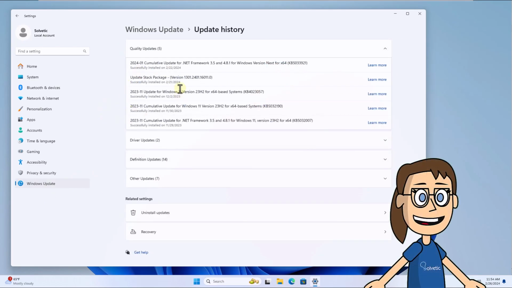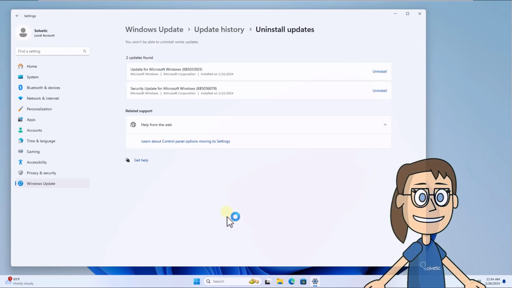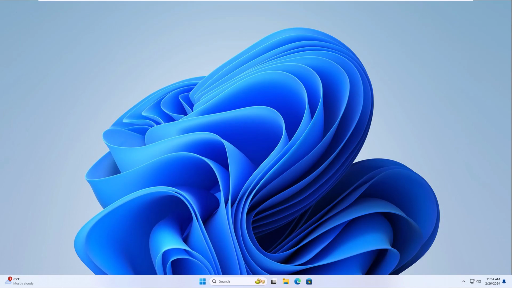Here it is possible to see all the installed updates. In this case, we click on Uninstall Updates. In this section, you can check if any of these updates affect the behavior of the taskbar. If so, click Uninstall.